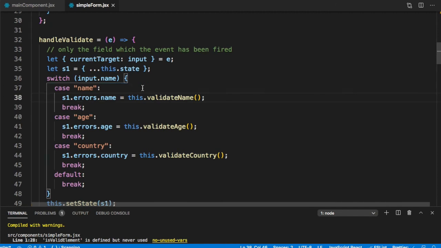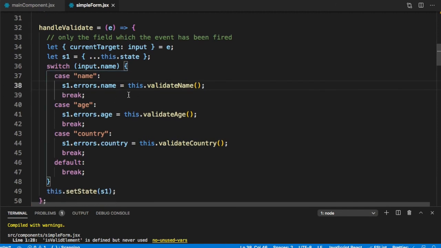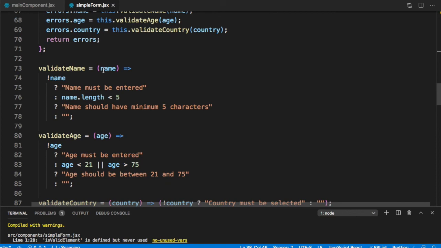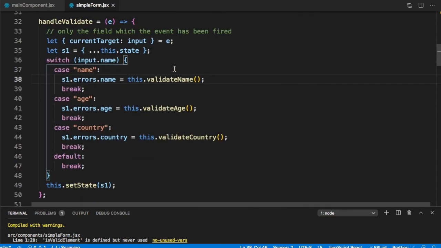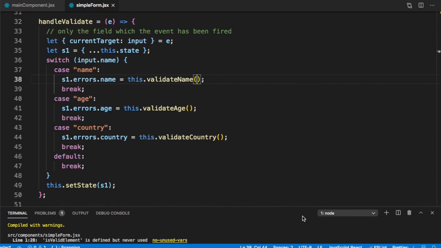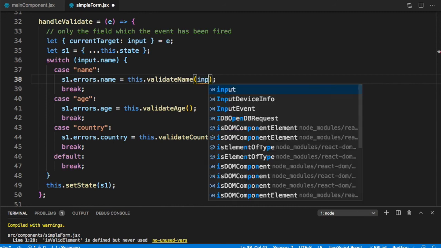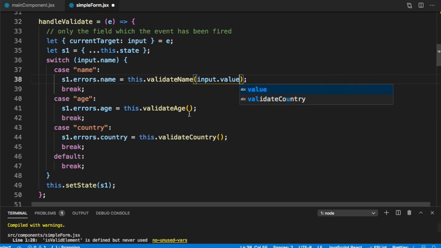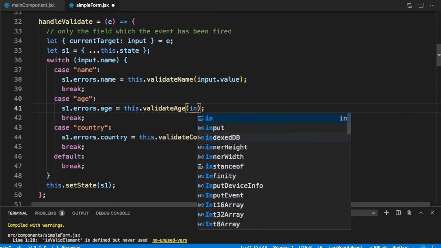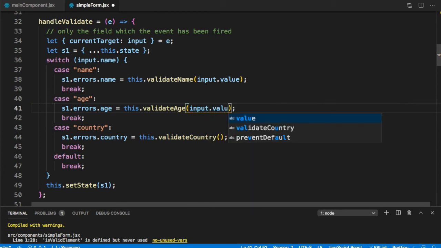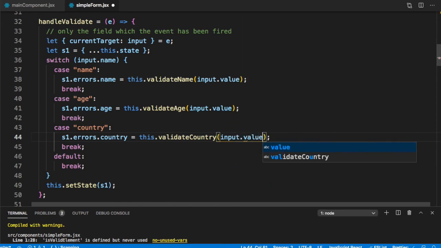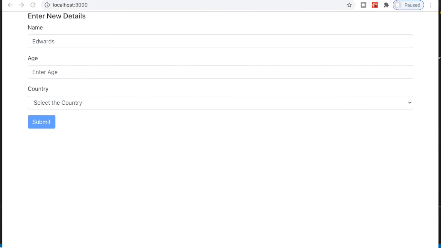So this was our handle validate. s1.errors.name is this.validateName. Now validateName took the name as a parameter, so we should have provided that. The name here could be the value of that. So we could have just provided it as input.value. We did not do that, which is why this error is coming. Let's correct it. Let's test it again.